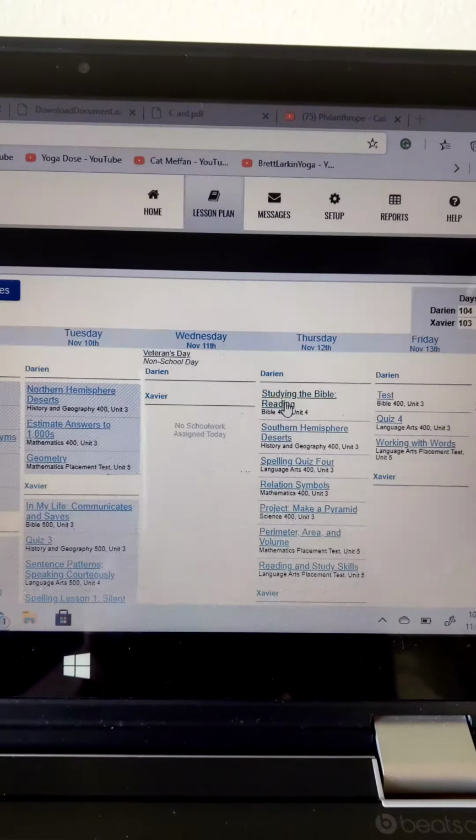I had to move some assignments over here because I reassigned them. So we don't normally work on Fridays. Fridays are our off days. And this will show you how many remaining school days that you have left here. And we have 103 for Xavier and 104 for Darian.